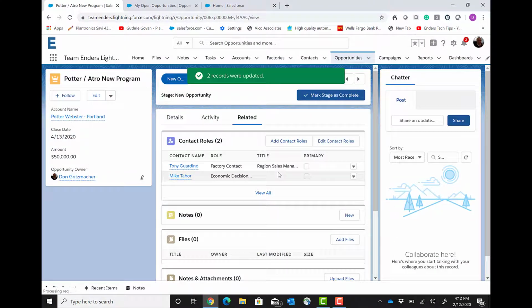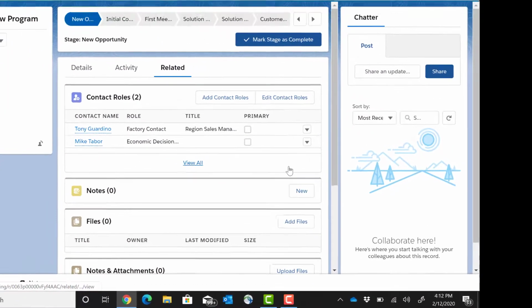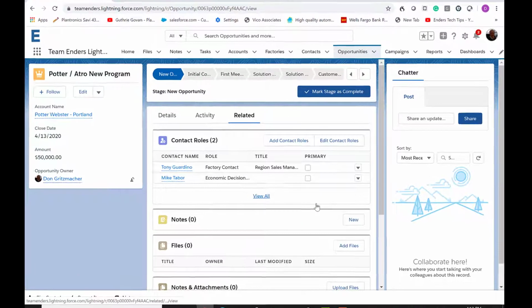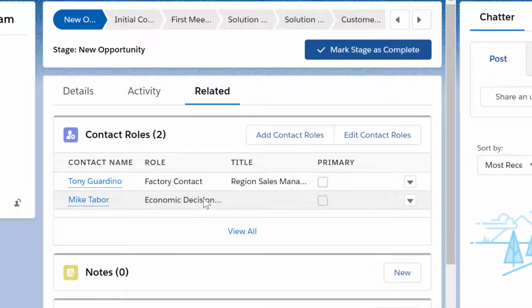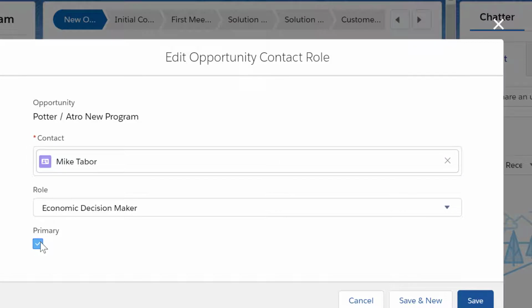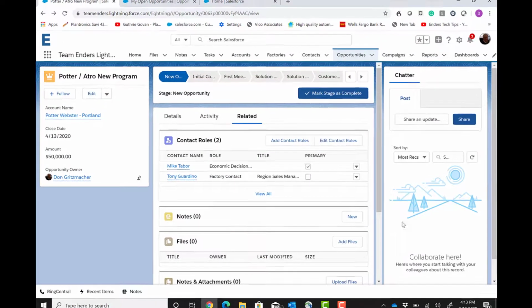We chose save, and now they've been added here. One other thing you might want to do, especially if you've got a larger group of people, is choose a key primary stakeholder. So in this case, we'll make the primary guy Mike Tabor. You click this drop down arrow, click edit, and you'll see this primary with a checkbox. Go ahead and put a check mark there, choose save. So from now on, when you come to this screen, you'll always know that Mike Tabor is your primary stakeholder.